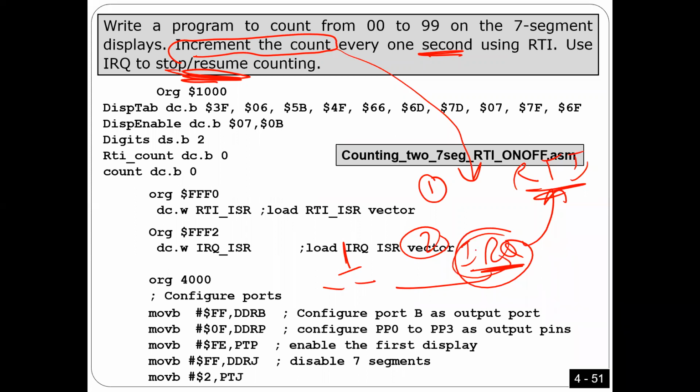So now you have a push button. Every time I push the push button, counting is going to stop or resume. Is that okay? So this is the second task. So now I have 2 tasks, right? No, we still have another task. There should be 3 tasks. So what is the third one?